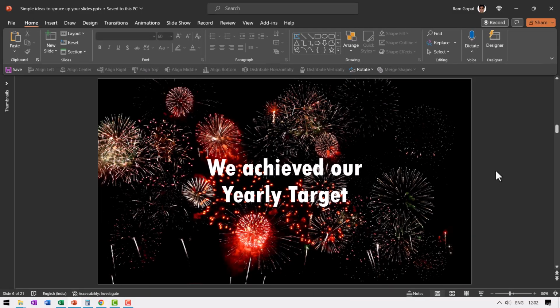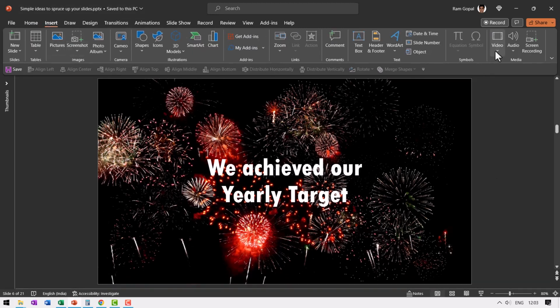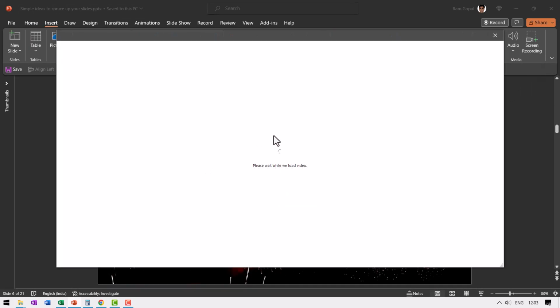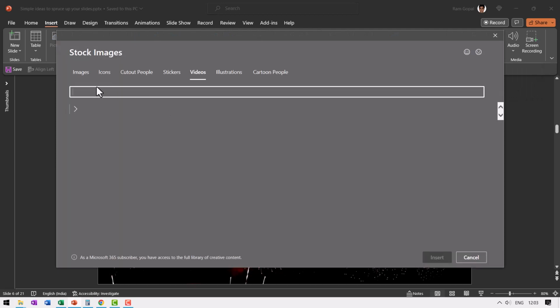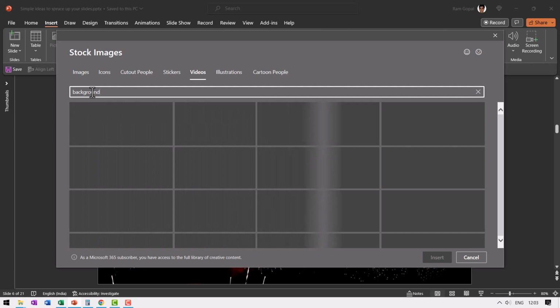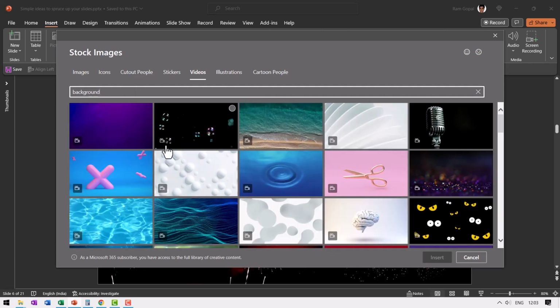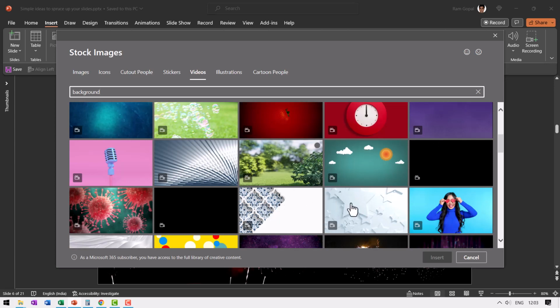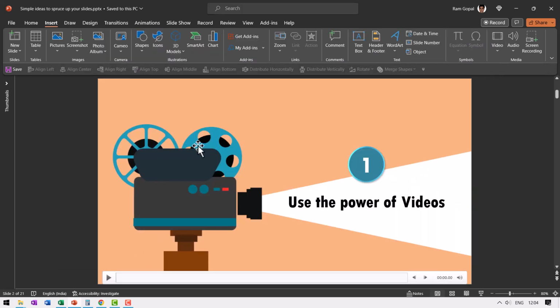Now, where to get videos? It's very simple. If you're using Office 365 subscription, you can go to Insert Video and go to Stock Videos and search for some video for your background. So I'm just going to say background and I hit enter. Now, there are so many of these beautiful designs that can serve quite nicely as background and can make your text readable. For example, in today's video, I used this one from pixabay.com.